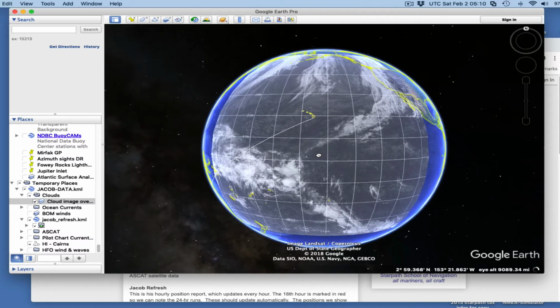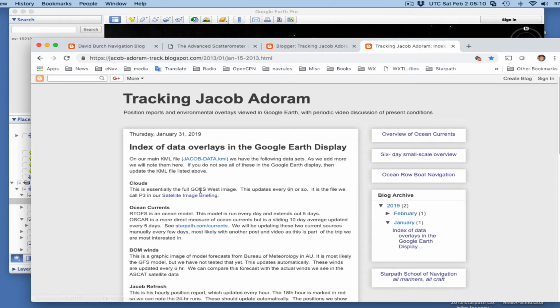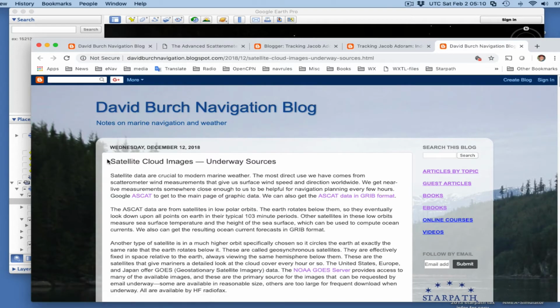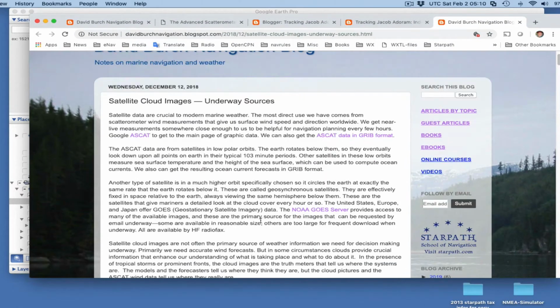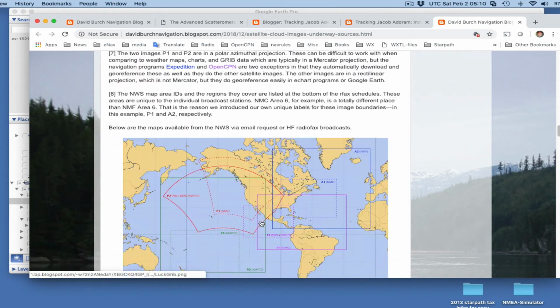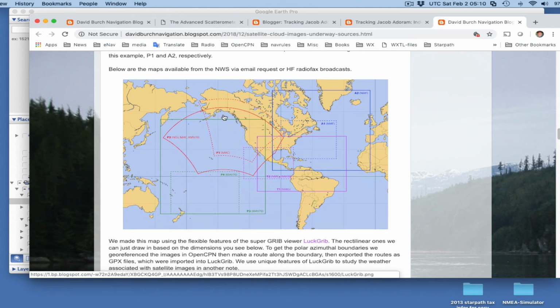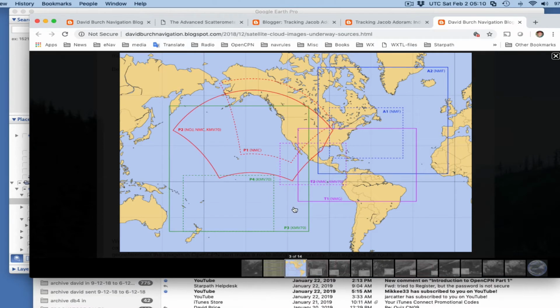Now, this image, by the way, we have an article on it, and I have it linked right here, called Image Briefing. If you click that link, you'll go to our satellite cloud images up here. We have an article on these images, when they're broadcast and all of that. Let me show you this. Here's a map that defines the different images available to mariners in an easy way. This is the one we're looking at here. This is what we call P3, this image right here.